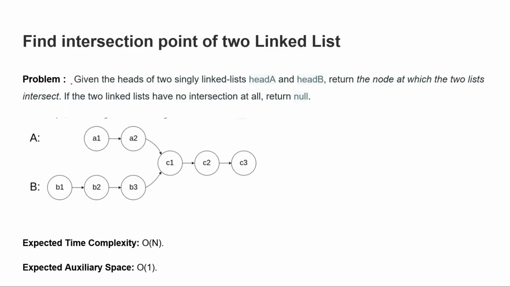So you can see here we are given the heads of two singly linked lists, head 1 and head 2. We have to return the node at which the two linked lists intersect. If the two linked lists have no intersection point, then we have to return null. In the example you can see we have linked list A and linked list B: A1, A2, and B1, B2, B3, and then both linked lists intersect at point C1. So we have to return C1 as the output.